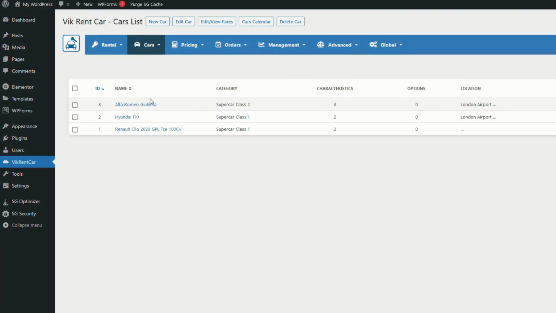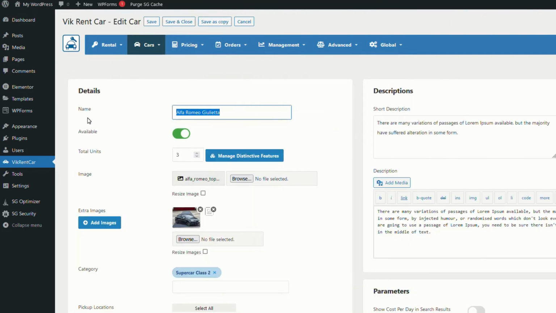The car list is the next section we want to take a look at. Now there's 3 vehicles here. We're actually going to update these ones. So I'm going to call this one supercar 1, 2 and 3. So let's do that. Call this supercar 1, and I'm going to update the image as well.